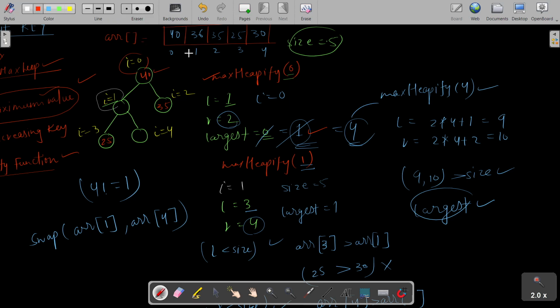At the first index we have 36, so 36 comes to the place of index 1, and at the fourth index we have 30. So this is how a max heap is fixed using the maxheapify function. What we get as the output is 40, 36, 35, 25 and 30.